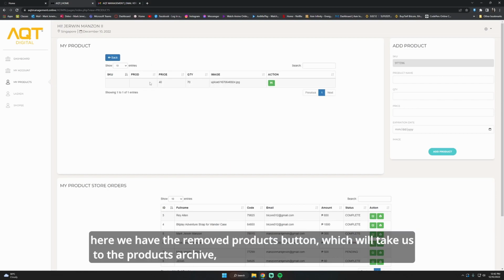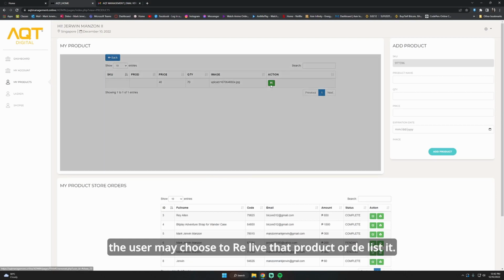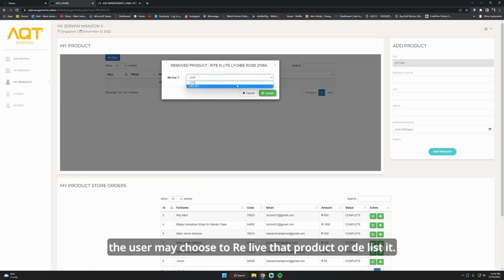Here we have the Removed Products button, which will take us to the product archive. The user may choose to relist that product or delist it.